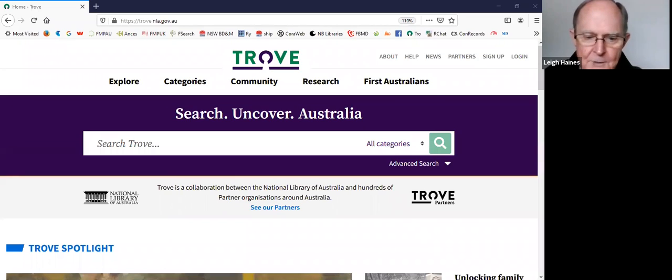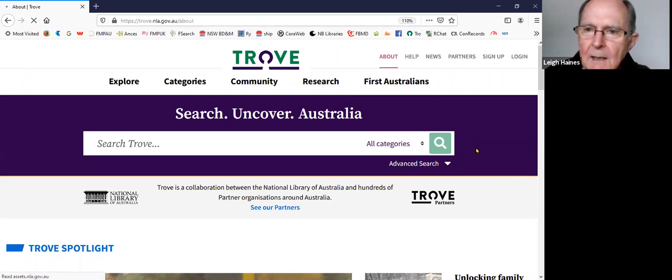So as Jim introduced, this afternoon I'm going to show you how to unlock the power of Trove, particularly the newspaper advanced search to build your family history. Through Trove you can explore millions of digitised pages of more than 1,000 Australian newspapers and government gazettes. So for those of you who don't know about Trove, we'll just go up here to About.